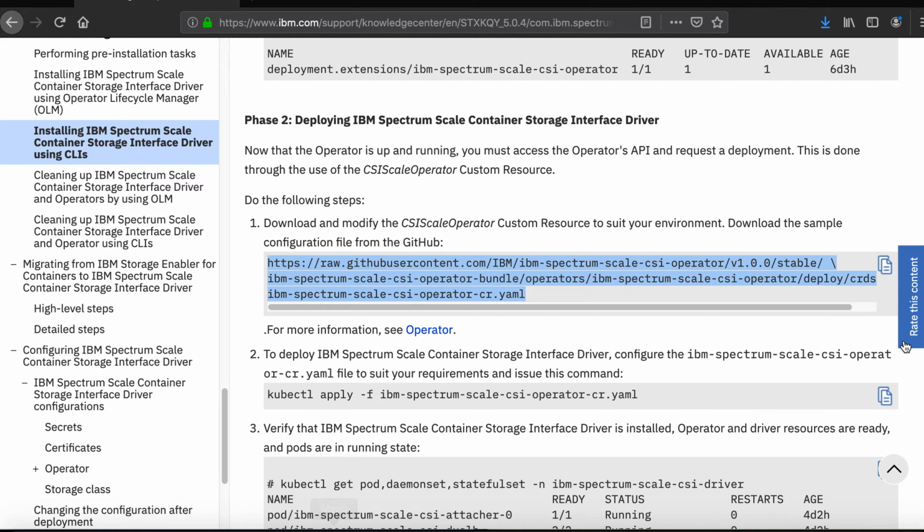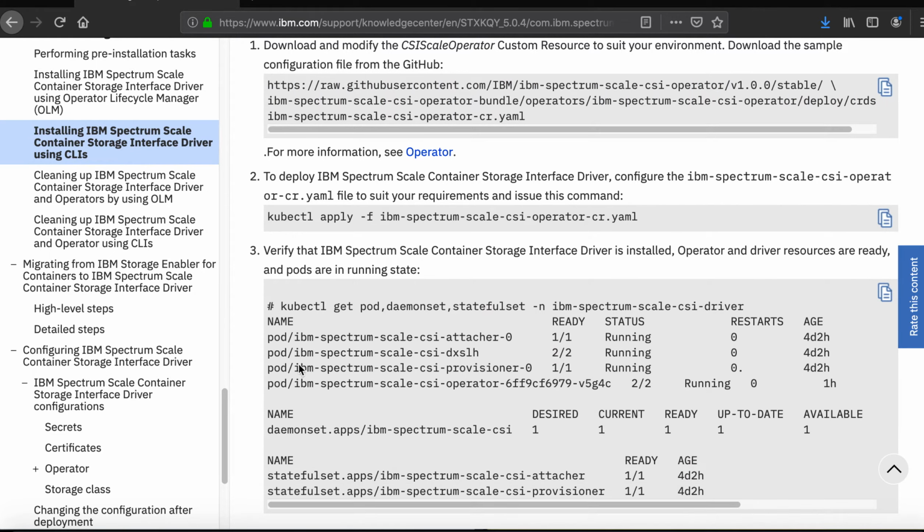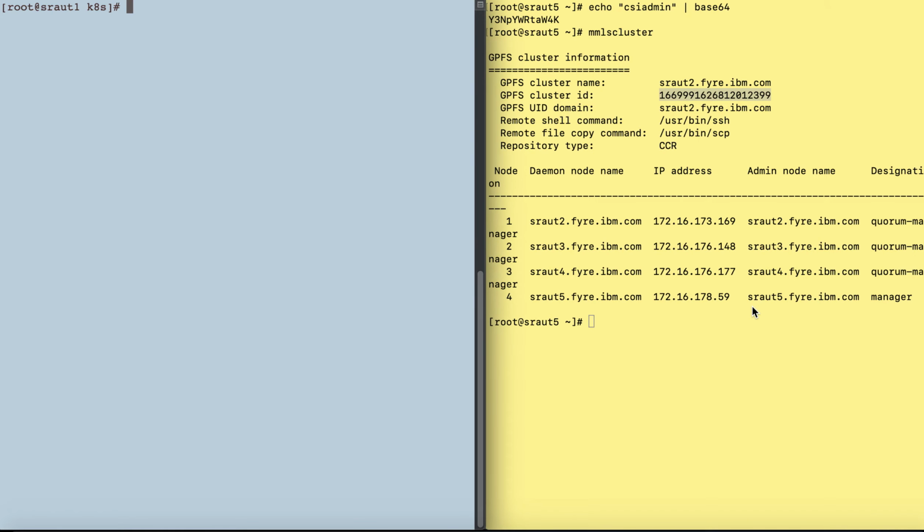Let's see if there is a way to verify it. So we'll check for pod, daemon set and stateful sets. The CSI driver creates a daemon set that runs on all the worker nodes and some stateful sets that run attacher and provisioner sidecar containers, and they in turn spawn the pods. So let's look at those resources.